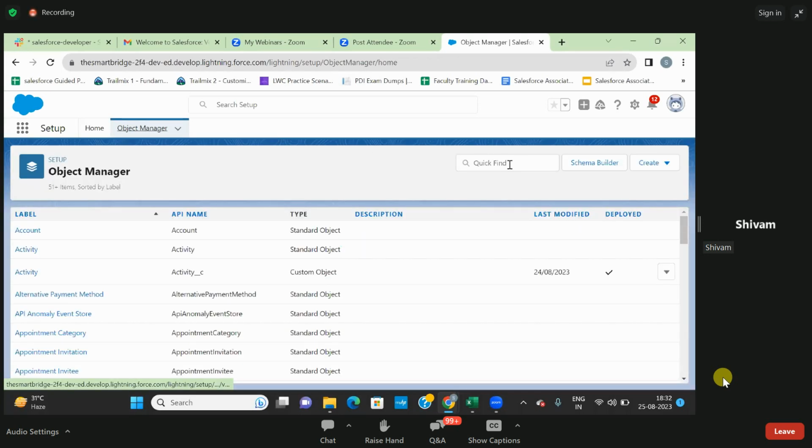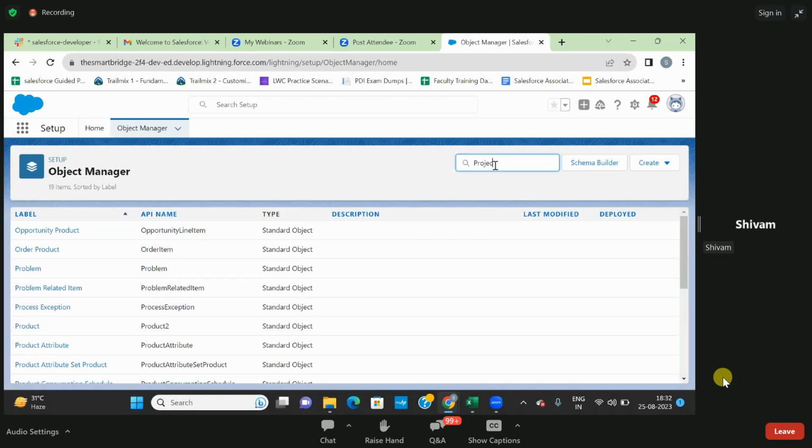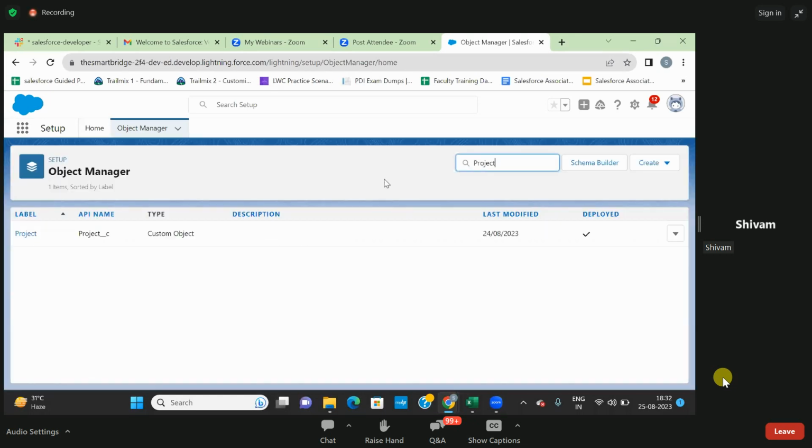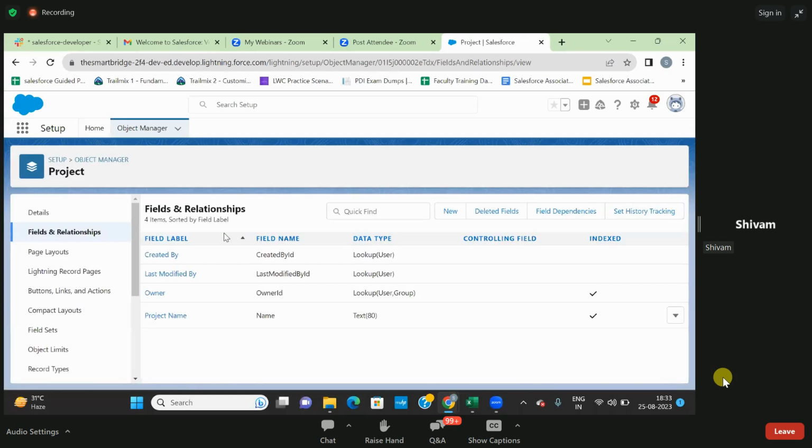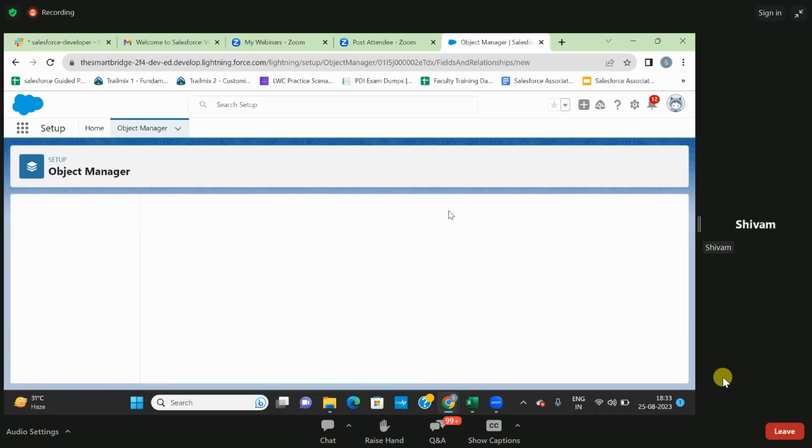So just click on object manager. Then we have to move to the project object, right? So just type it over here, project object. Okay, so as soon as you type it, it will be displayed as the project object. So just click it over there. Then go for the fields and relationships as we need to create their fields and relationships. Then click on new.